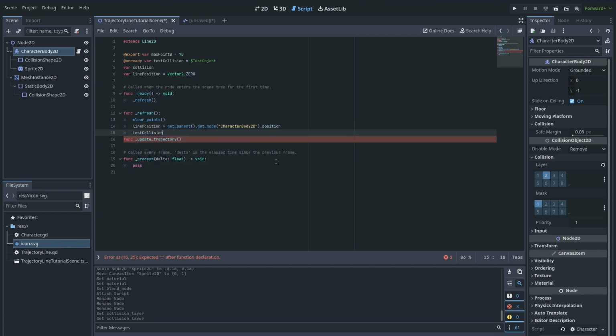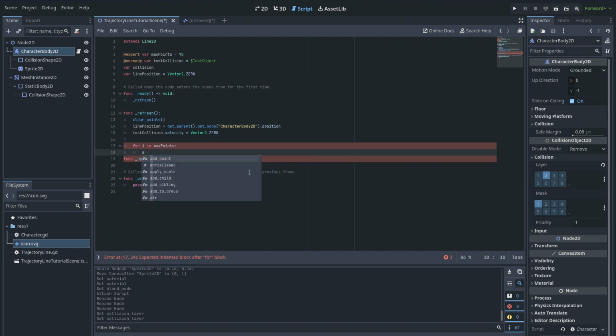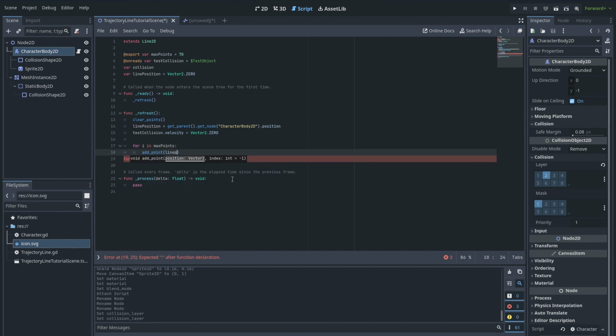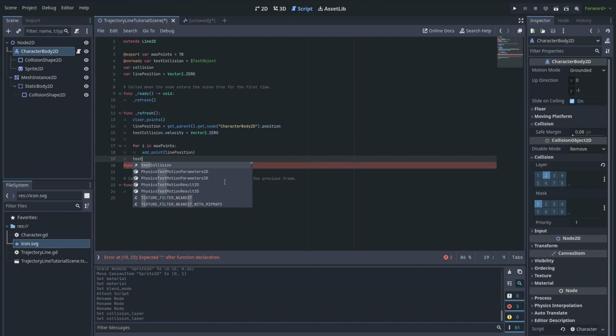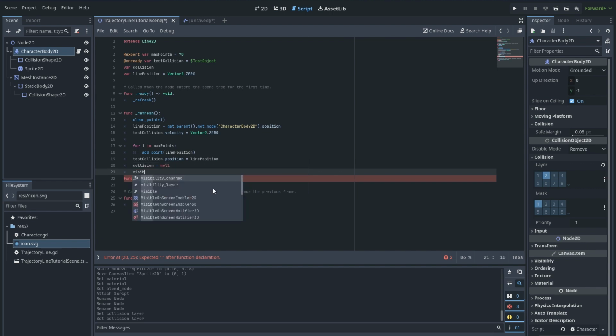Let's set our test object's velocity to 0, and let's run a for loop, adding as many points to our line as max points allows. Let's set our test object's position to the line position, and finally set collision to null, as we won't need it till later. During a refresh, I prefer the line to be invisible, so let's set visible to false.